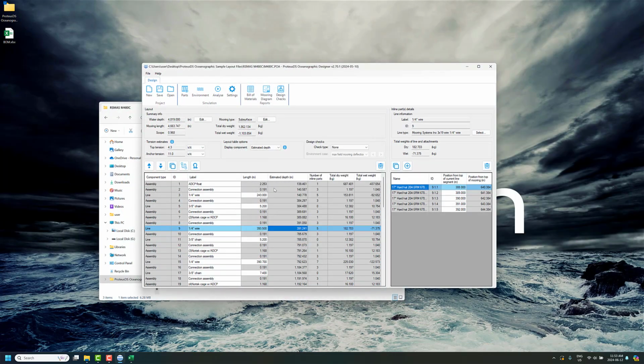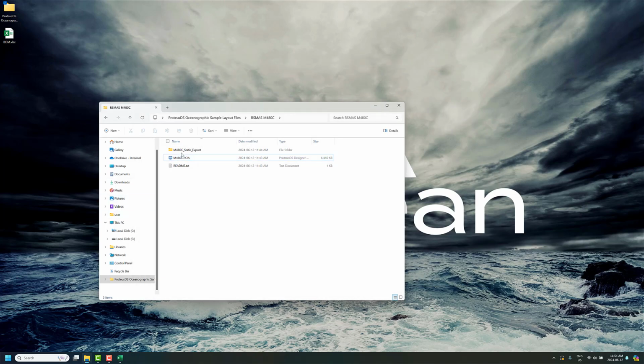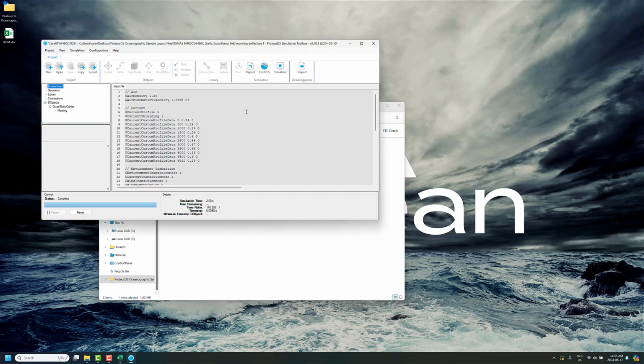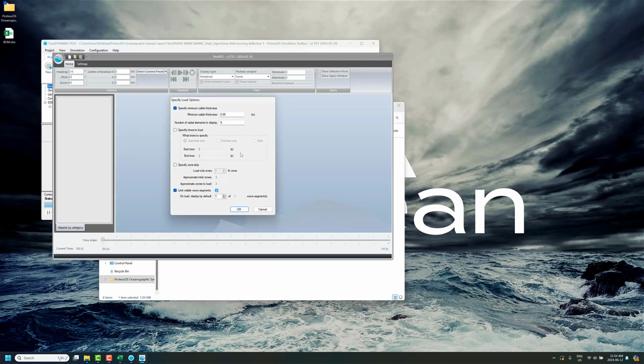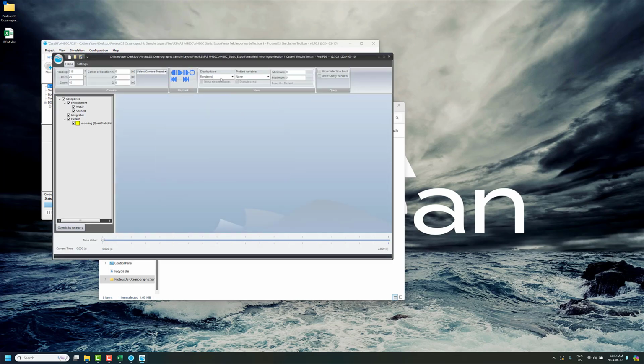Later, you can't do with the free functionality any analysis in currents and waves. You need to have a commercial license for that option. However, what you can do with the free functionality is if someone has provided results calculated in Proteus Simulation Toolbox, you can open those and look at the already computed results. So this is Proteus Simulation Toolbox. You can open the results in PostPDS and take a look at what the results look like for yourself.